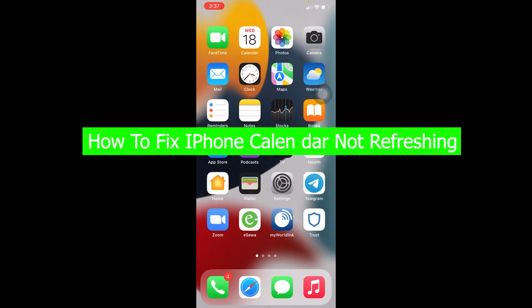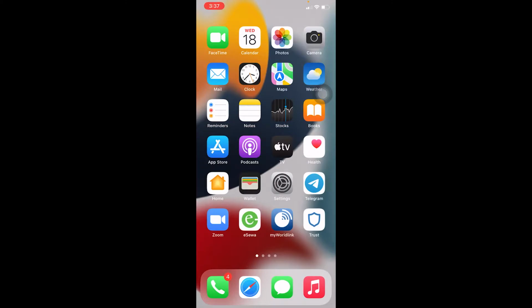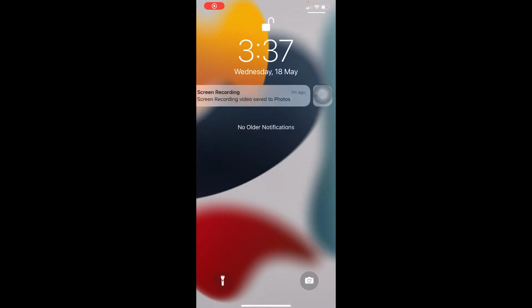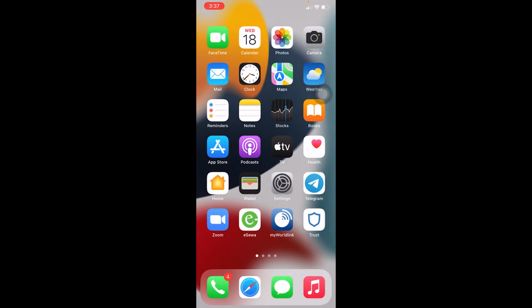And in today's video, I'm going to be showing you guys how you can fix your iPhone calendar not refreshing. If you're facing this problem, your iPhone calendar is going to be stuck on a single date. In my case, let's say my iPhone calendar is stuck on May 18, and even if it is May 20 or 30, it's still going to be May 18. If you're facing this problem, your iPhone is not going to reset every 24 hours. So let me show you guys how you can fix it.